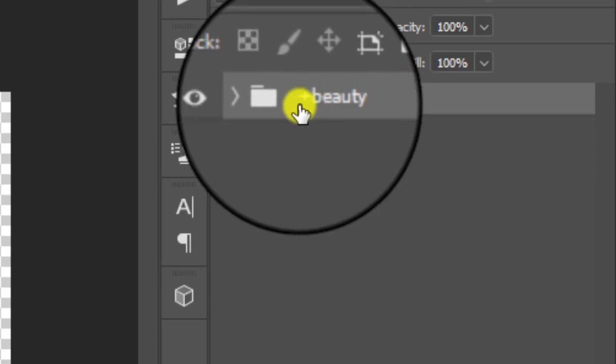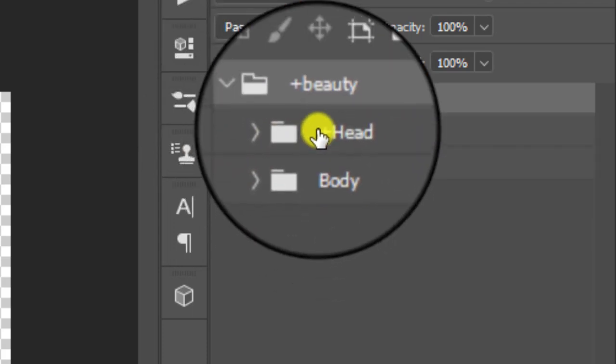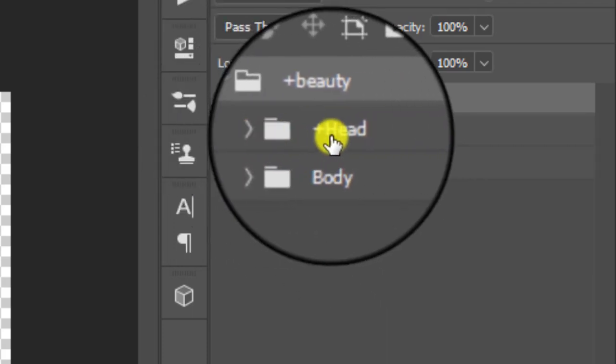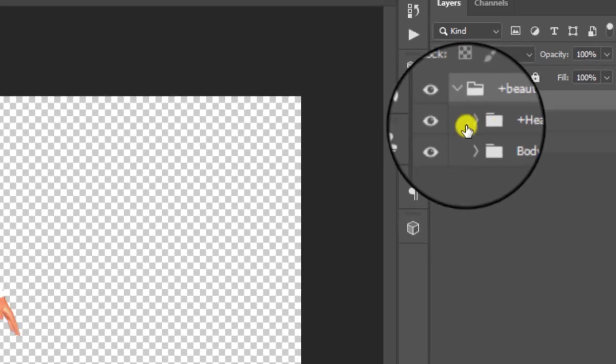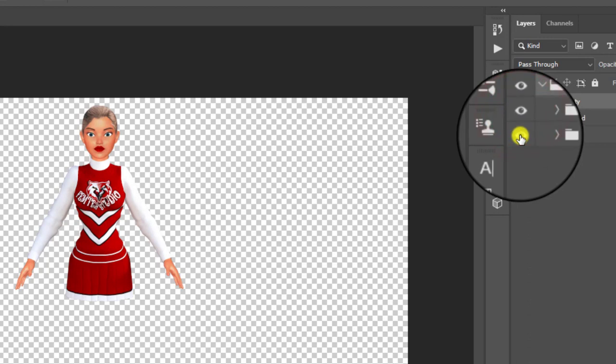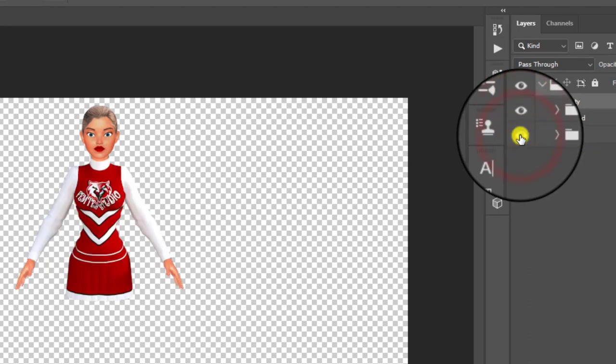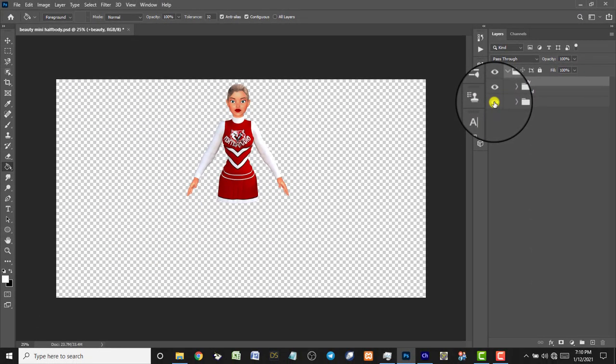Okay, now once you toggle this down, you can see two folders. The first one stands for the head file, the head profile. Okay, likewise the second one stands for the body profile, and that is all about Character Animator.